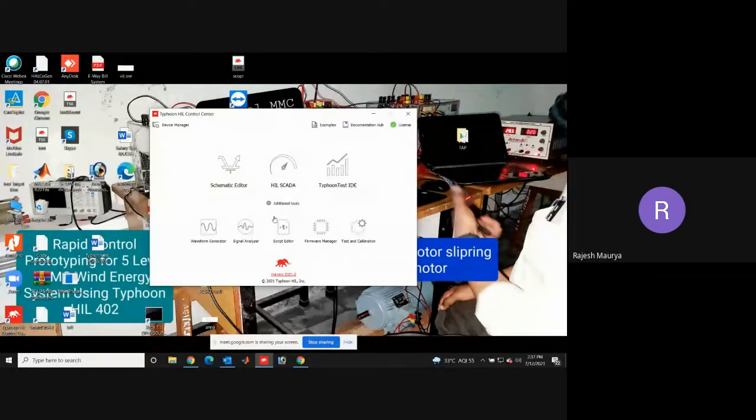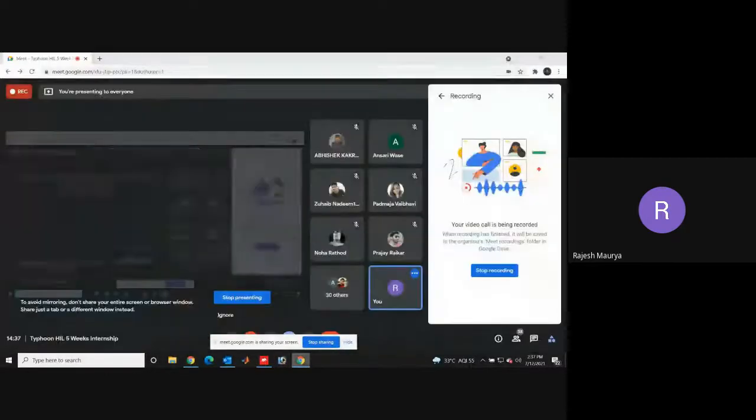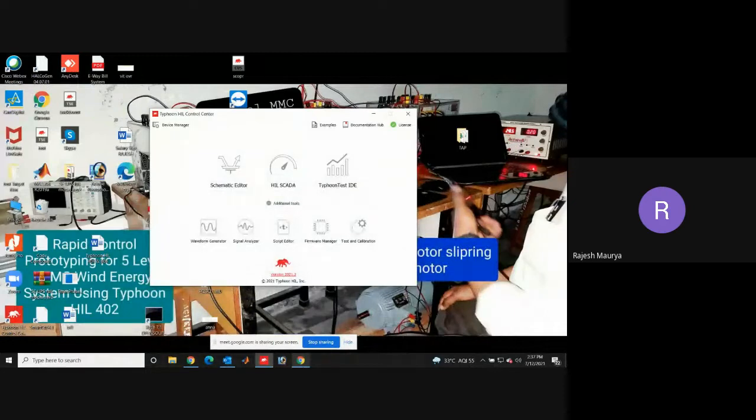Already you have seen that we use the schematic editor for developing our models using the library components available there. Next we have HIL SCADA. After compiling the model, it is loaded onto HIL SCADA, where we take some widgets, provide values, and change parameters during runtime. That's why it is named SCADA, supervisory control and data acquisition. Also, we can send out data through a data logger using some communication protocol. So that's it regarding these two tools.